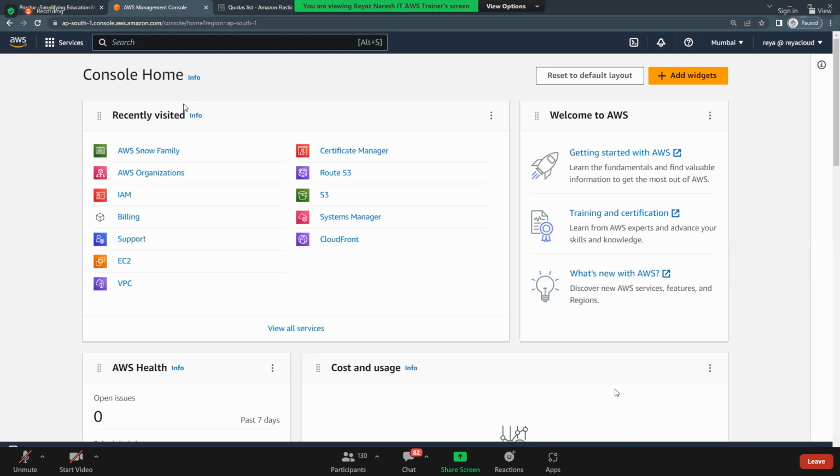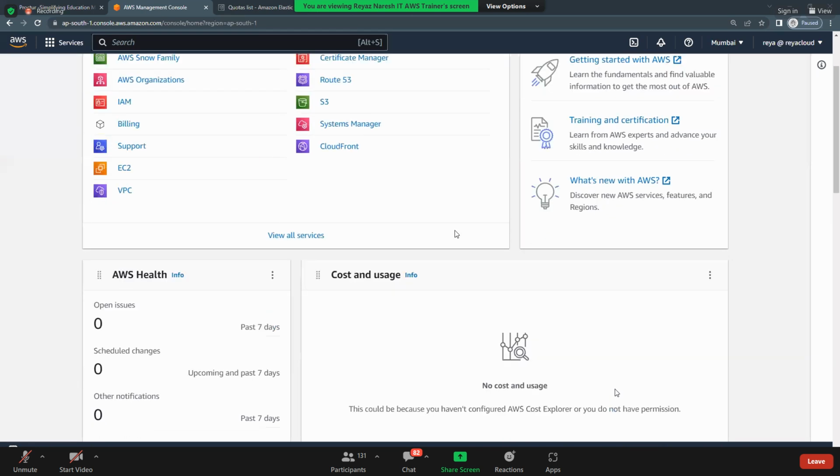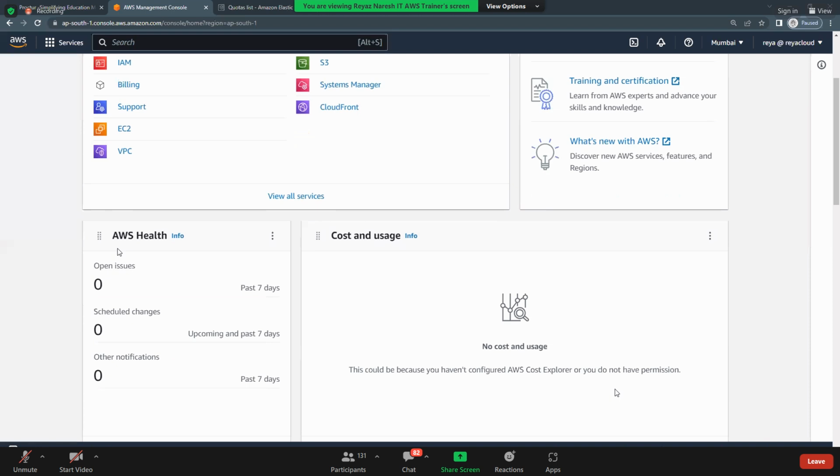And if you come to the bottom, these are all widgets. You don't need to worry about these widgets because you can add them, remove them. This is recently visited, all these widgets we have. And then any health issues, if AWS has any health issues.